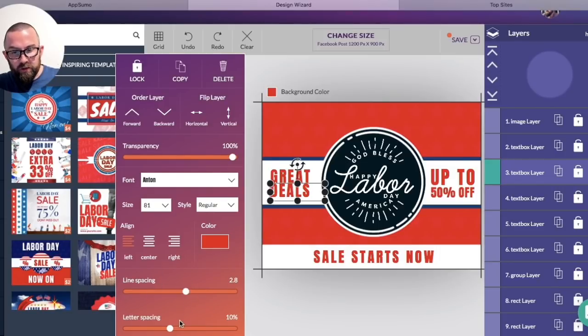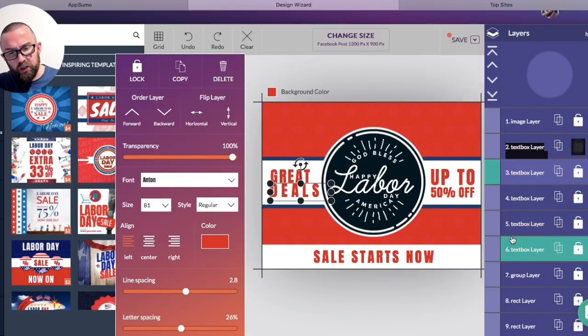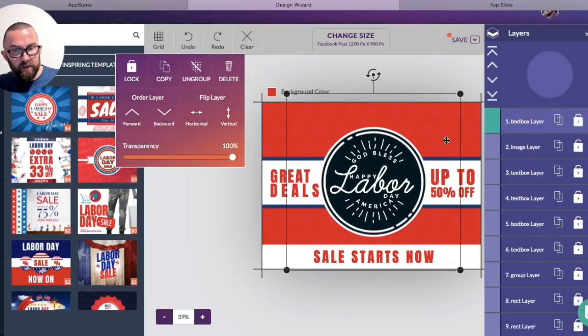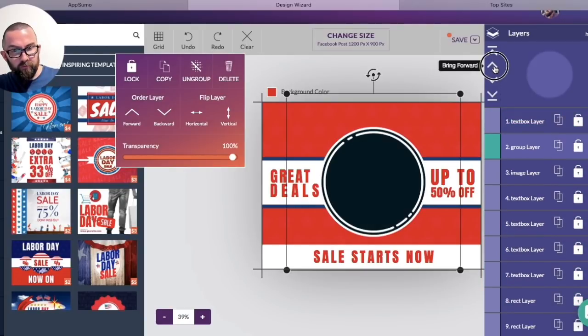So here I can increase the line spacing. I could increase the letter spacing here. I could say, okay, I want this box, I want to move that up, and then I could actually just move that up. I could bring it forward, etc. So there's a lot that I can do here with this. Now, if I get this red layer here, I might decide to bring that forward, okay? And you can see that it covers the other layers.